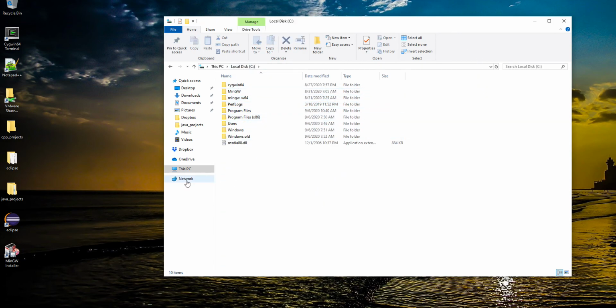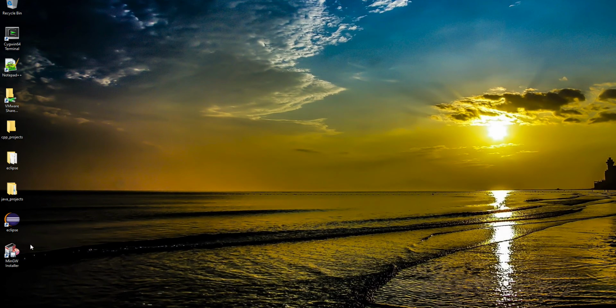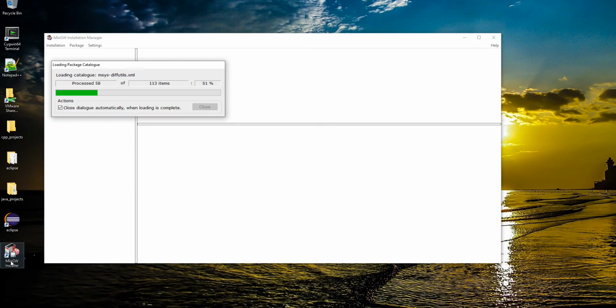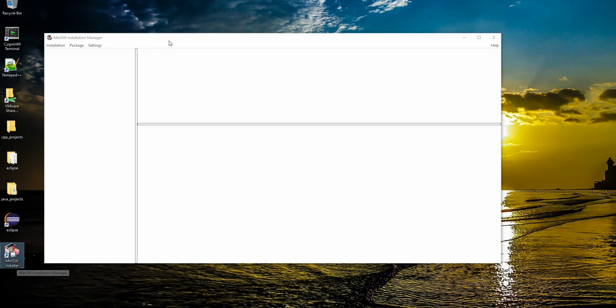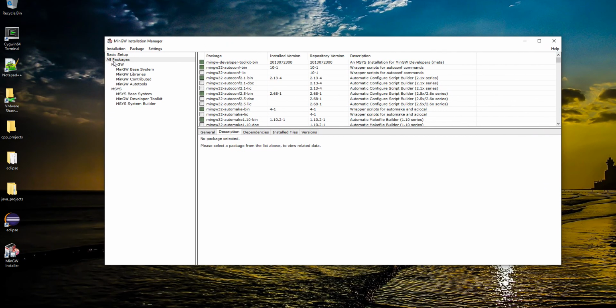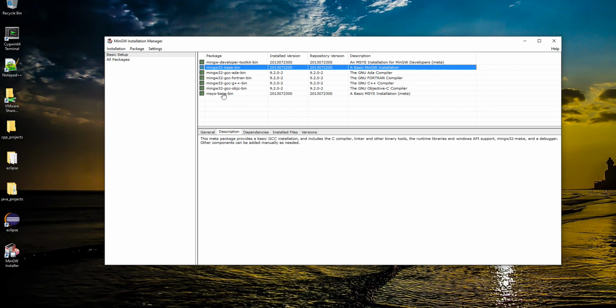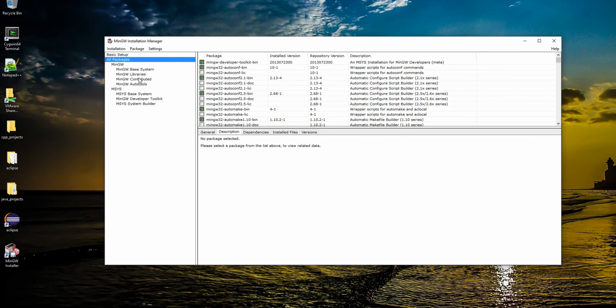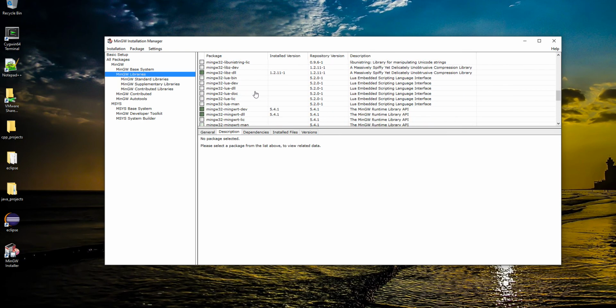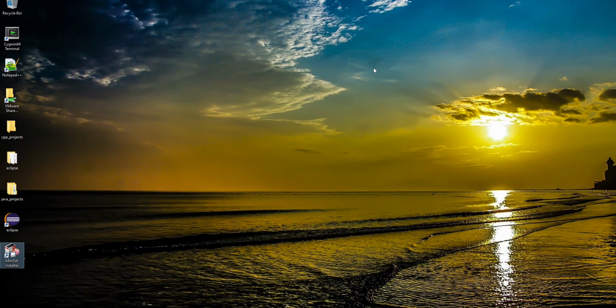So MinGW and Cygwin are not just the compiler, they also come with a package manager. So this is, for example, the MinGW installer that I have here. And if you look at the basic setup, you see all of these are 32-bit versions, all right? And then you can also search for the libraries and install any libraries. So these are basically a package manager, all right?